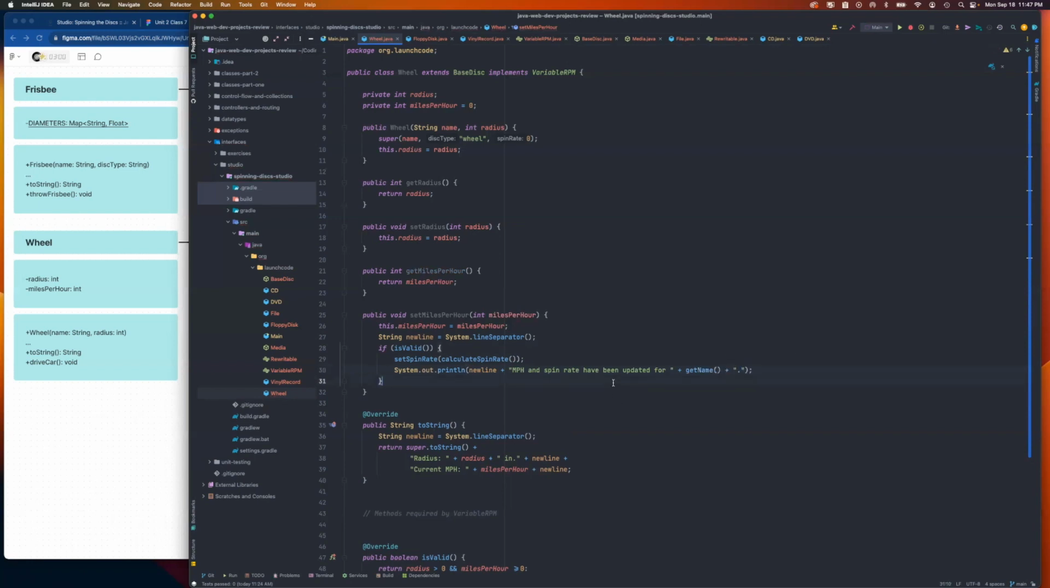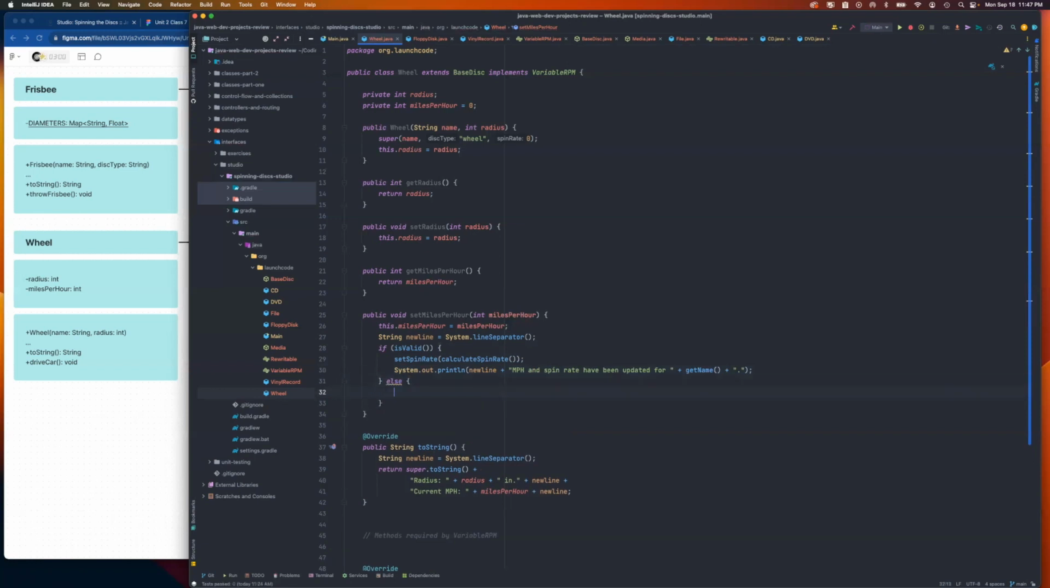Okay. But if it's not valid, we're going to print a warning. Our validation is spin rate was not updated for, and really, I feel like I should say MPH and spin rate were not updated for get name.